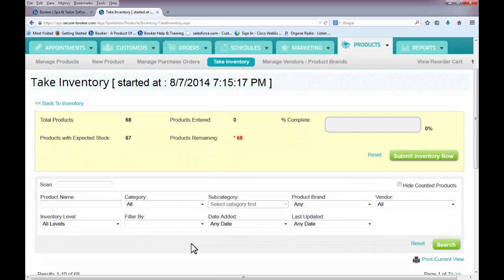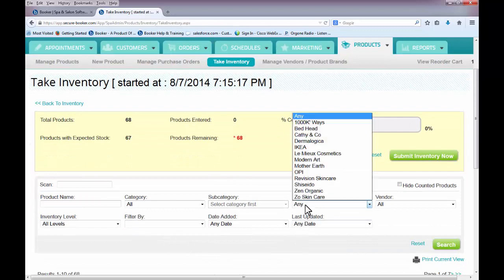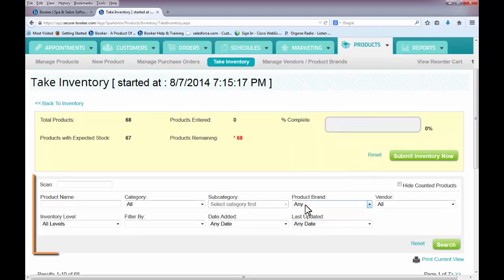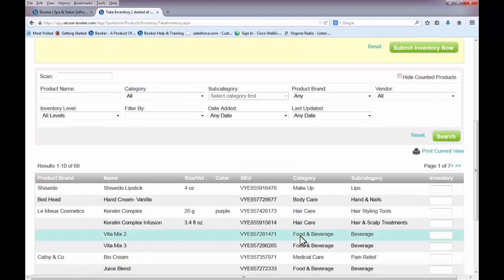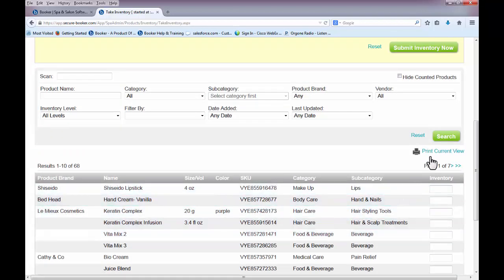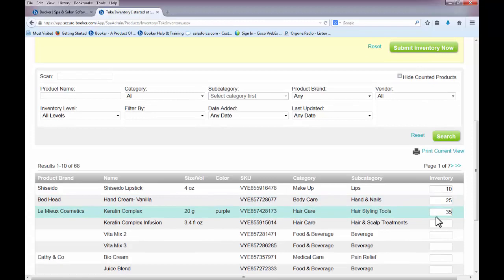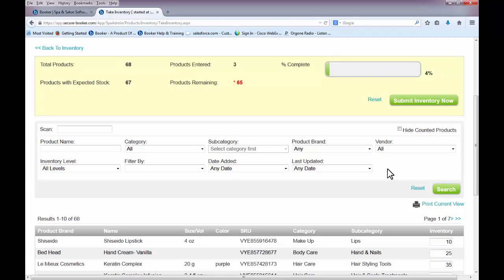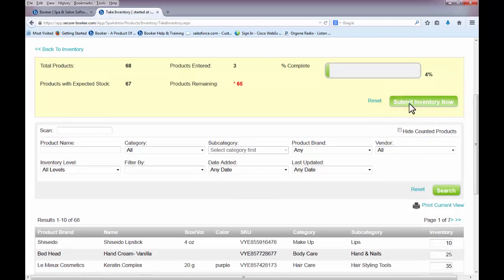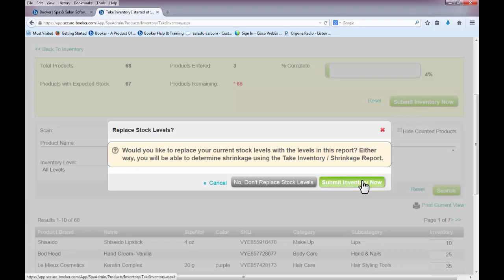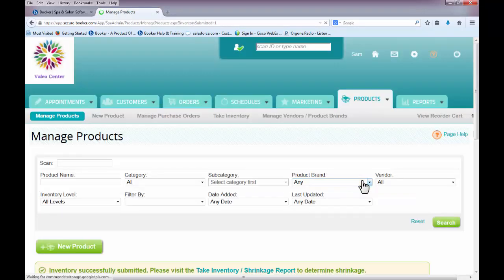On this page, you can choose to take inventory for all your items, or you can filter to specific ones using these fields. Before entering in stock levels, it is recommended that you print out a hard copy, count your items, and then come back to this page to enter and submit it all at once. Keep in mind, once you submit inventory, you will not be able to undo this process.